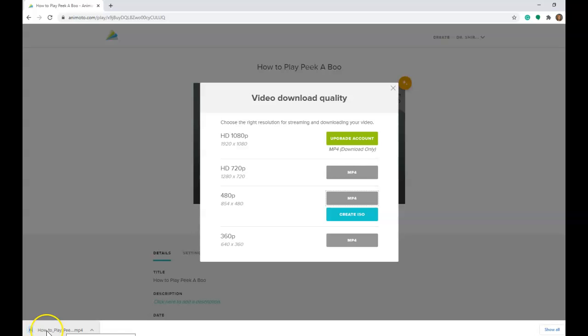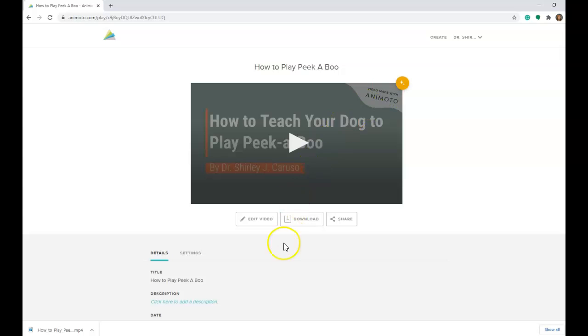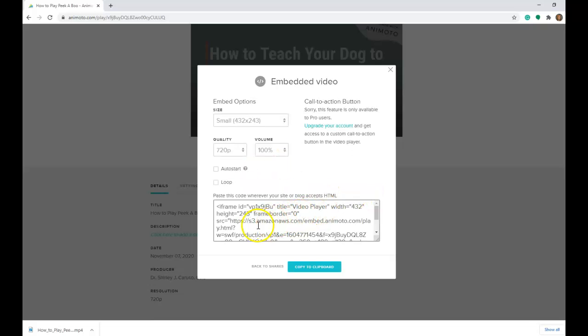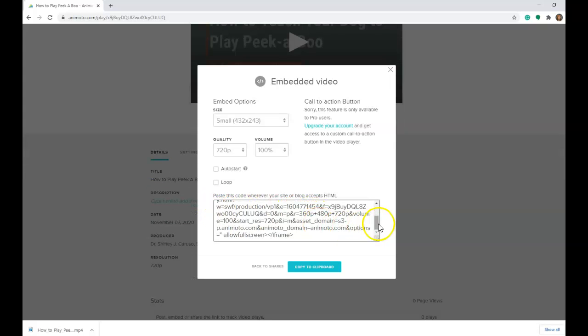So this is how I can eventually share my MP4 or bring it into a website in this format. There are other ways that you can share. You can share on Facebook, Instagram, or upload it to YouTube, or even get the embed code. This is another way that you can share on a learning management system, or with this embed code, you can also put this into a website in the future.